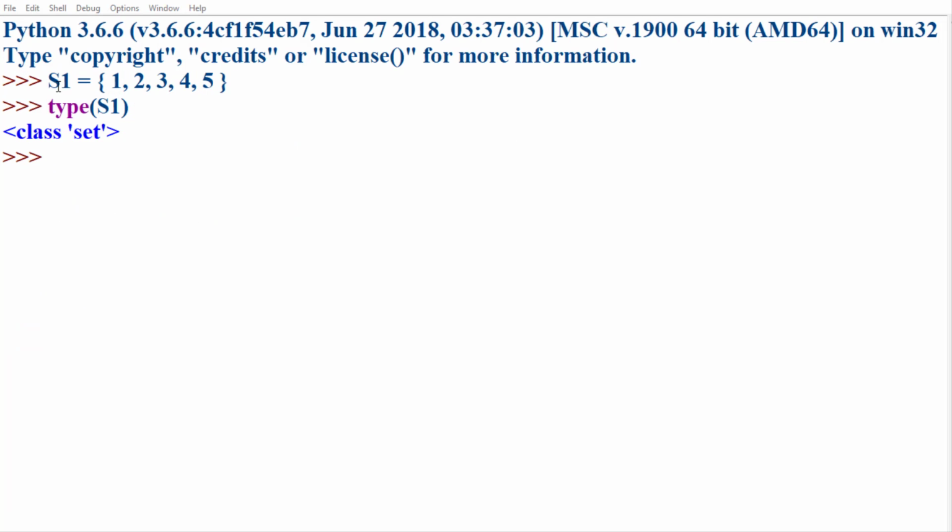Now let's see how Python supports the storage of a collection of elements as a set. So here, if you observe, S1 is created as a set. A set can be created by enclosing the collection of elements in curly braces. Whenever you enclose a collection of elements in curly braces, that indicates that you are creating a set. Here you can see S1 is a set.